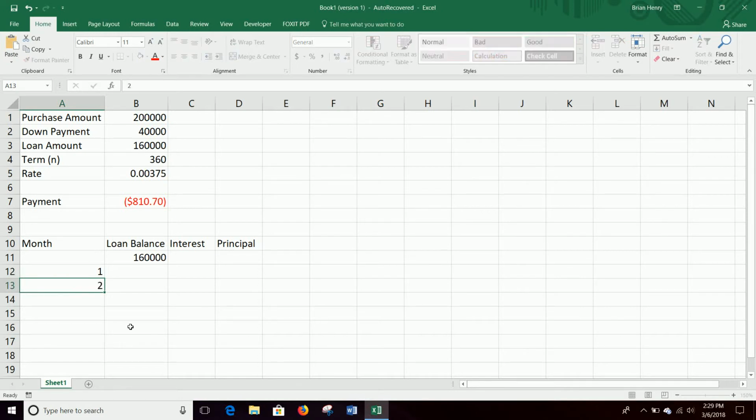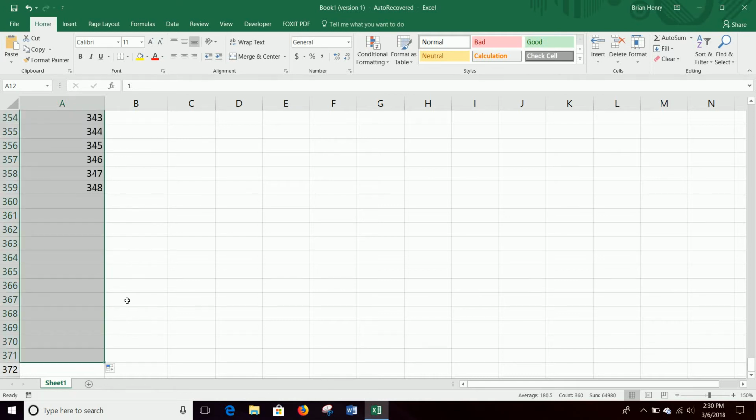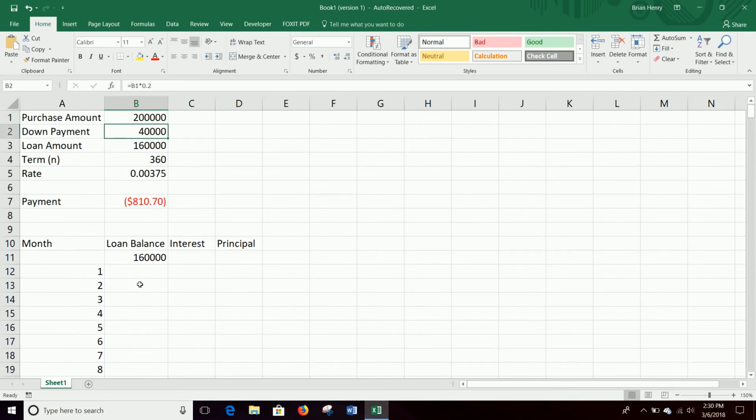So here's two. If I highlight one and two and then drag down until there are 360. There we go. It takes just a minute. All right, so there's 360 months, and then I can jump back up to the top here, and what I need to do is just set up these three cells to calculate, so it just automatically does what I need it to do. So each month, you're going to make a payment.